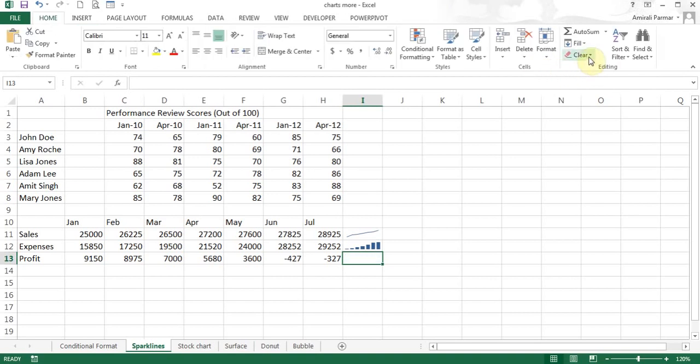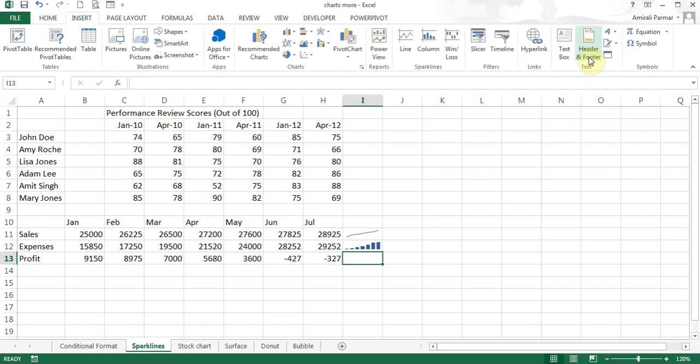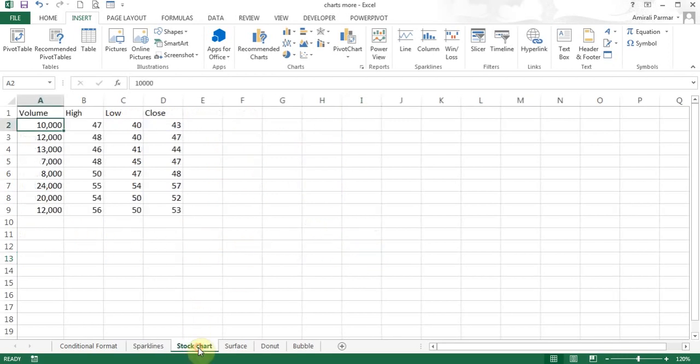Or you could use the clear button in the home tab if you wanted. Next, I just wanted to introduce you to some of the new, or maybe some kind of charts which I haven't talked about in the previous one. So I'll come to the stock chart option.